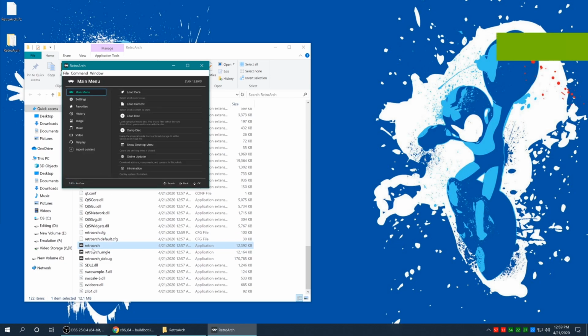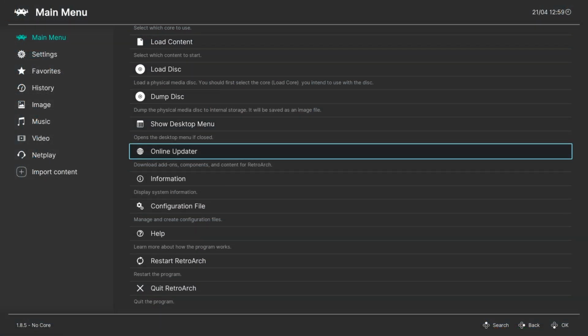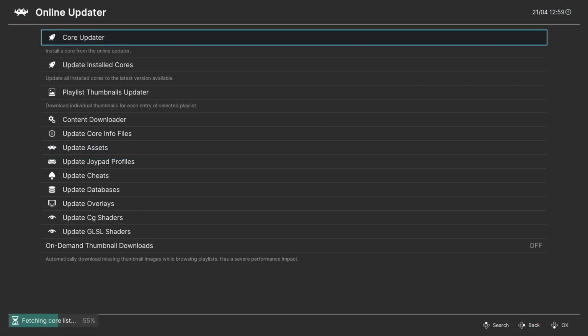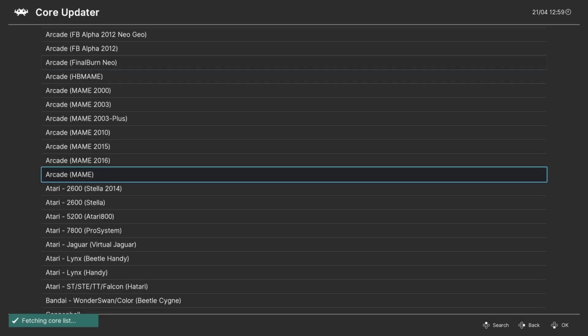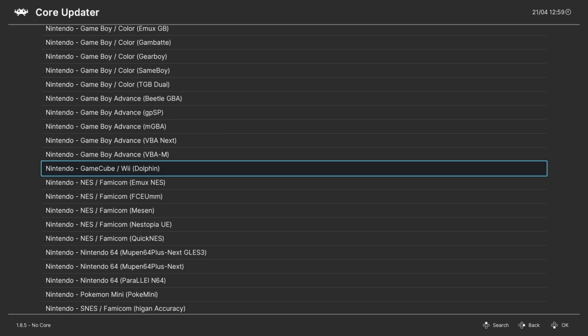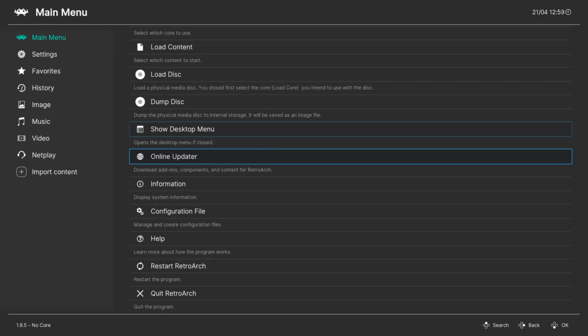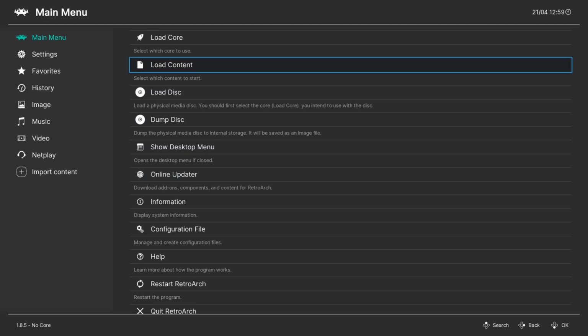And you can press F on your keyboard to go into full screen mode. From here, we're going to go to Online Updater, Core Updater, and we're going to press right on our keyboard to scroll down to the Nintendo section here. So we're looking for Nintendo, NES, and we're going to grab Mesen. Once you have that downloaded, go ahead and press backspace twice to go back out to the main menu, and now you are free to load up any of your NES games and start playing.